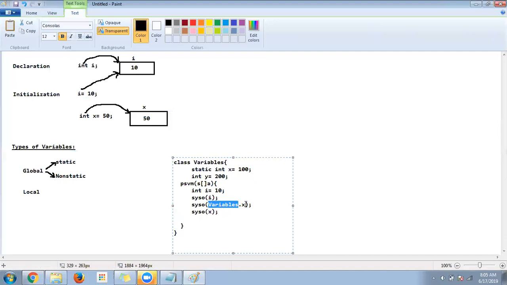Is there any principle behind that, or is it a standard we follow? No, there is a principle. When I talk about memory allocation, at that time you will clearly come to know the need of it. Oh, okay. Got it. Fine.